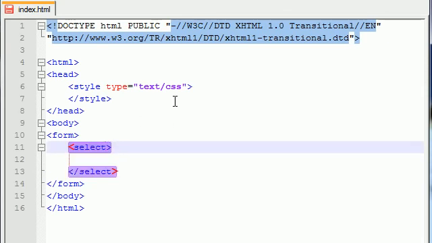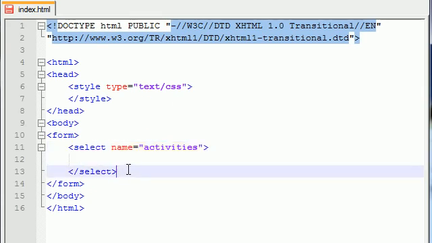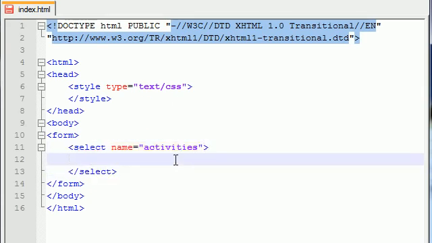It takes one attribute, and that's the name. That is because if you have more than one select list, it needs a way to identify it. So I'm going to name mine, let's make a list of activities that you can do today, activities. Now we have a list with no choices in it. So let's go ahead and start adding some options.